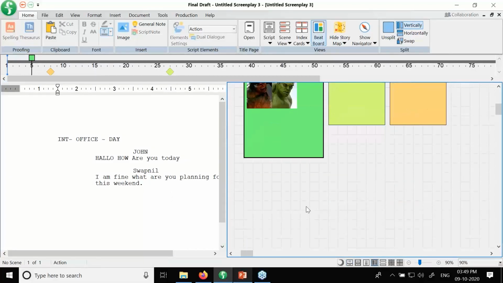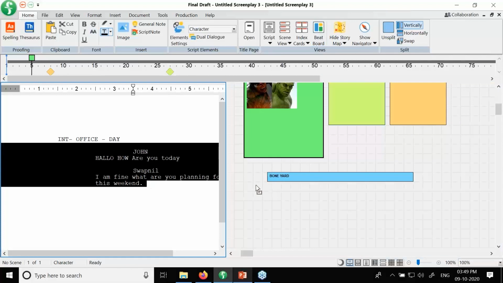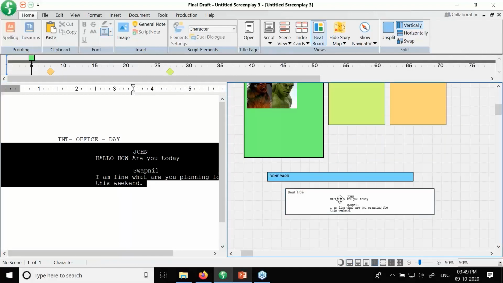Plus, I was talking about the boneyard. Do the right click, say align, new board over here. I'll just change it into boneyard. I'll just drag it over here, do the right click and change something into the blue color. Now what I'll do, I'll just select my screenplay and drag and drop over here. So you will see it automatically came over here.